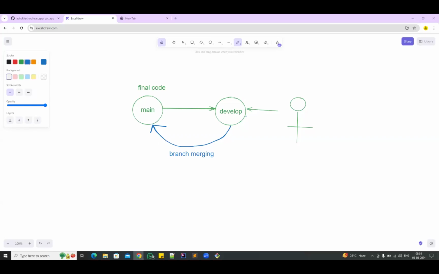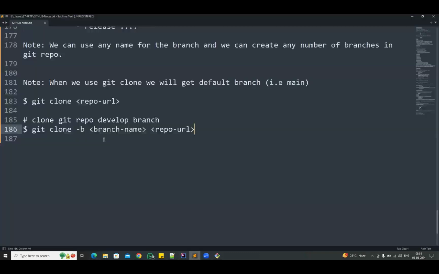To do this branch merging, we are using a concept called pull request. So what is a pull request? It is used to merge the changes from one branch to another branch. For the branch merging purpose, we are going to use the pull request concept.